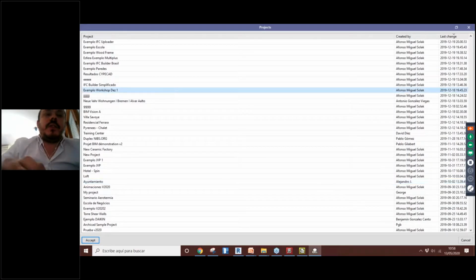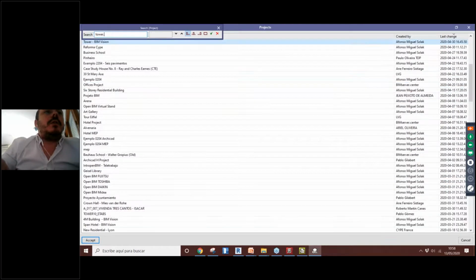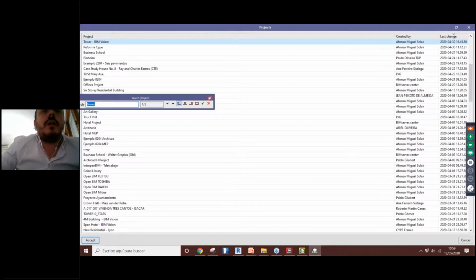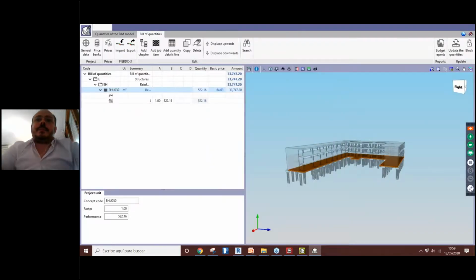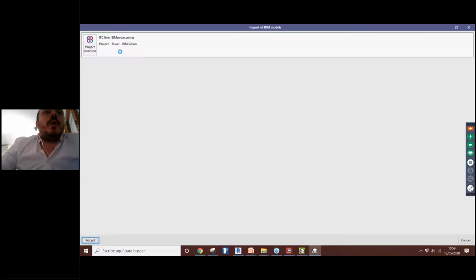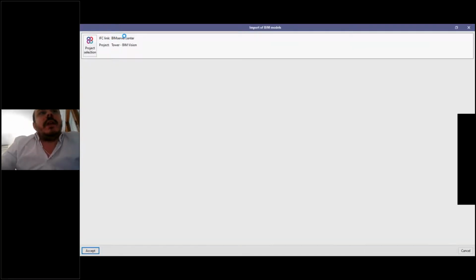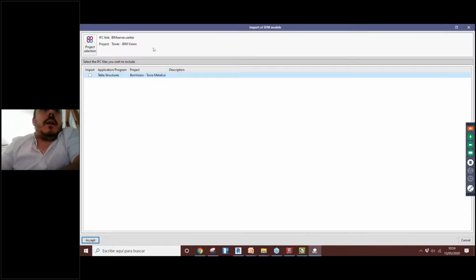I can search for some information here. So it was Tower, I think it was Tower, the name. Let's go, Tower, ETABS Tower BIM Vision. Okay, so we have this information here. I will select, accept this one, accept. So we are linked with BIM Server Center in a project that is named Tower BIM Vision. Okay, let's wait for it to load. And then here in this project, we have a file that was made with Tekla Structures. Okay, I will import this information.